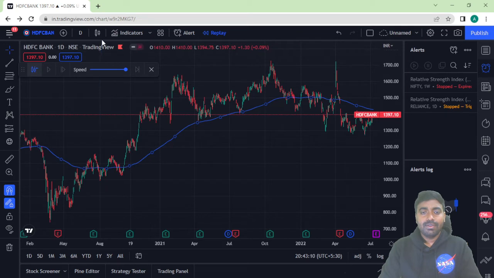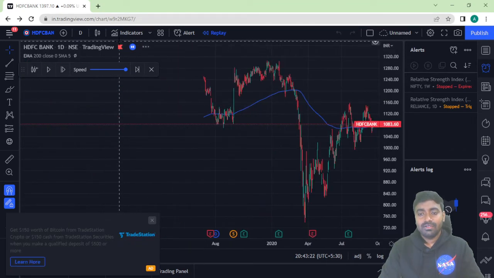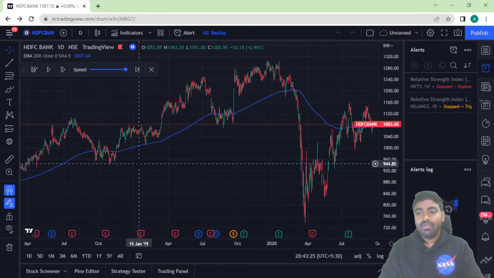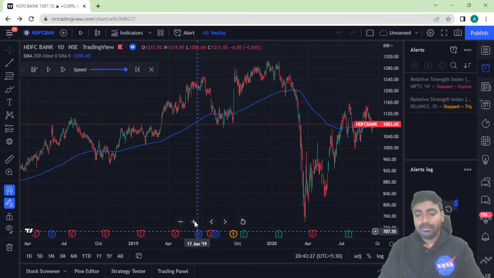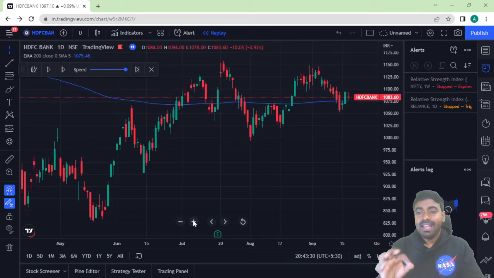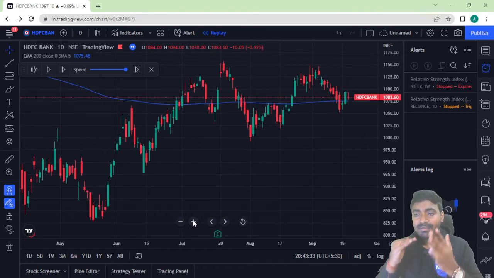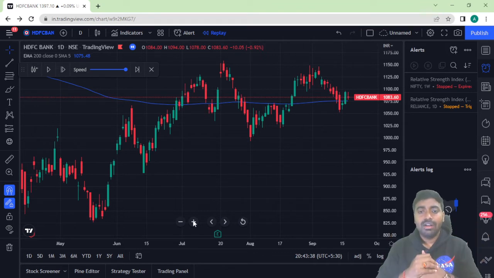So you can see there is a green line coming. Just come to the green line and select here. To understand what I did, I want to analyze whenever HDFC Bank is below or touching the 200 days moving average price, I'll take a buy position and hold that stock, and I want to understand how the stock has performed in the past. So this is basically the replay option. So I'll just click on play.